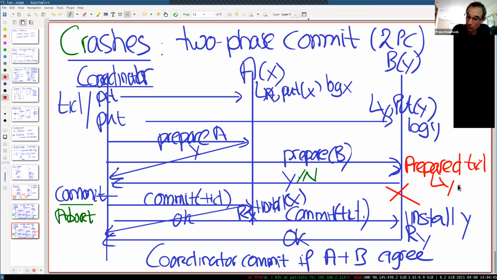B will get that commit message for this transaction ID, sees that, yeah, I'm indeed prepared, and I hold the lock on Y, and so it just goes along and installs Y, etc. Finishes the transaction. Does that make sense?